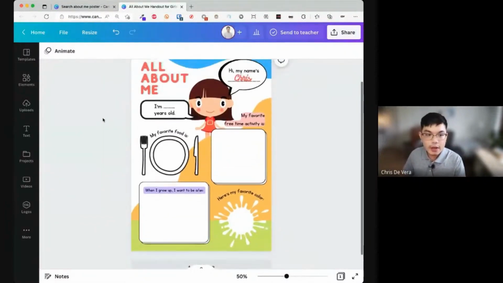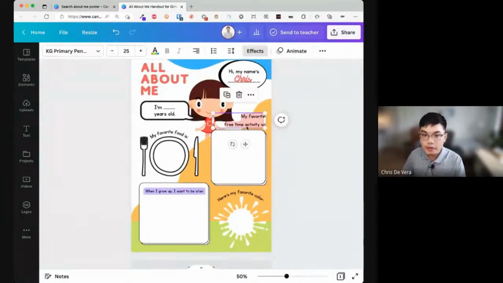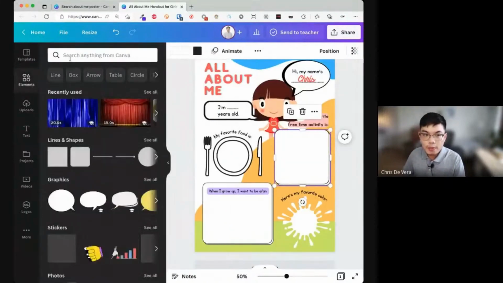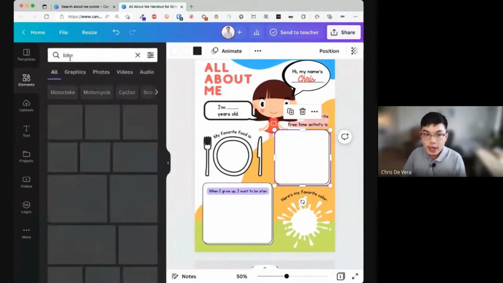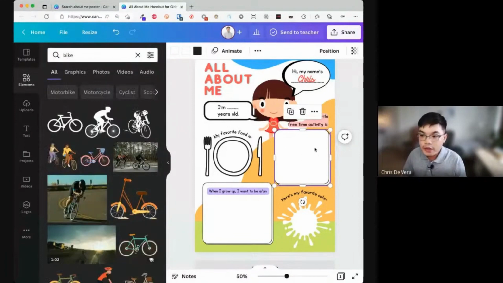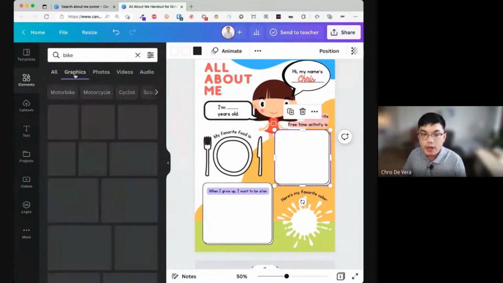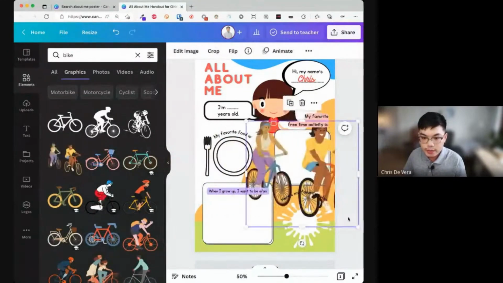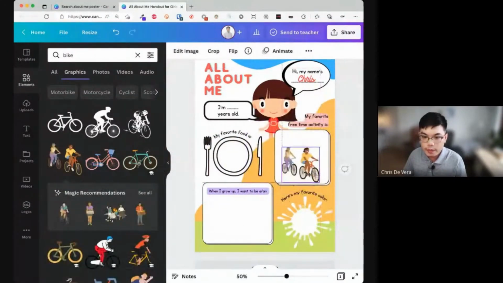So what I mean here is, let's say for this one, my favorite free time activity, let's say my favorite activity is biking. So you have many options. So let's type here bike. So instead of just writing bike here, what you can do is put an image of a bike. Let's say you want an illustration. So pwede yung illustration, you can do this. Just drag it here and make it smaller.